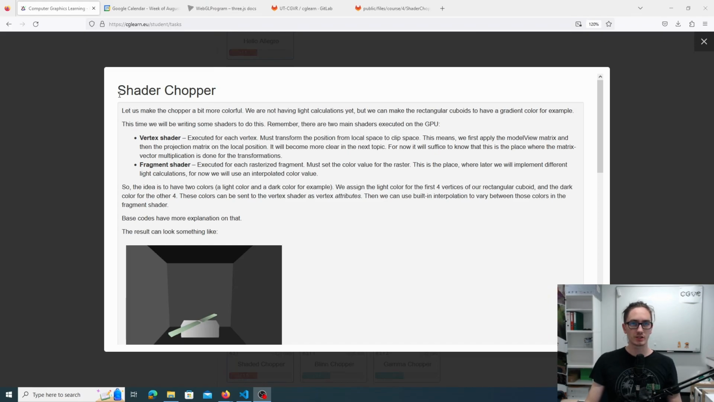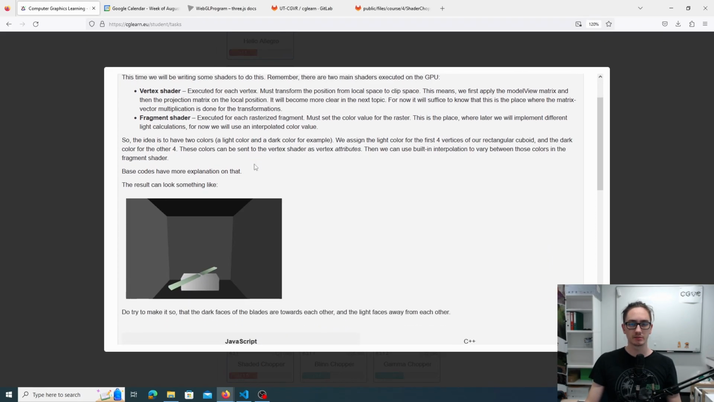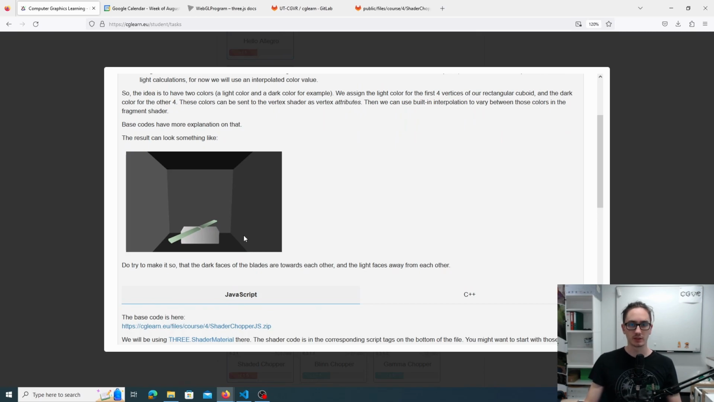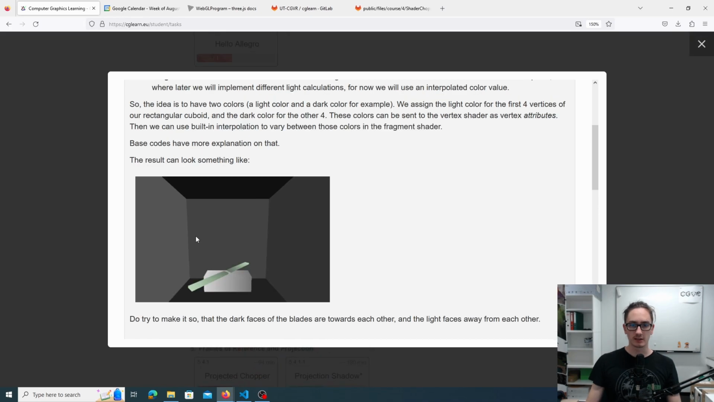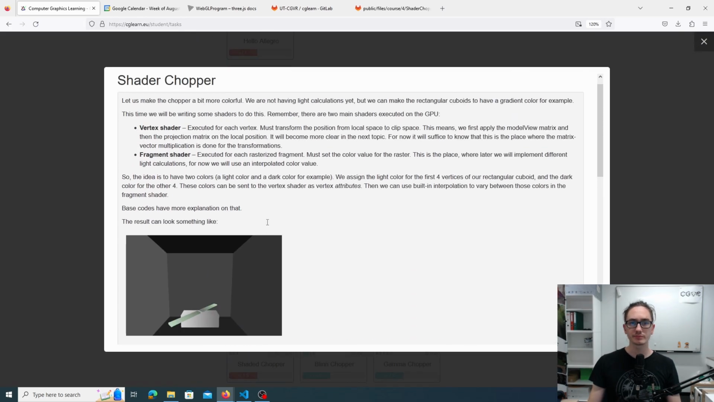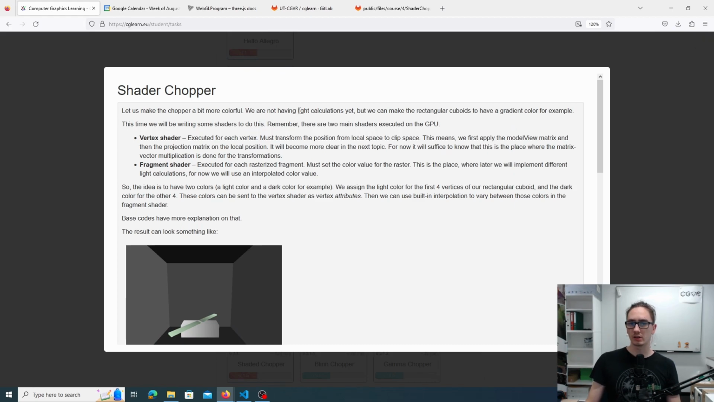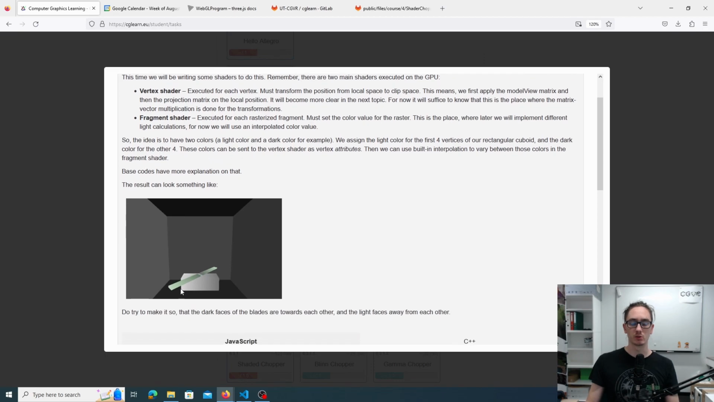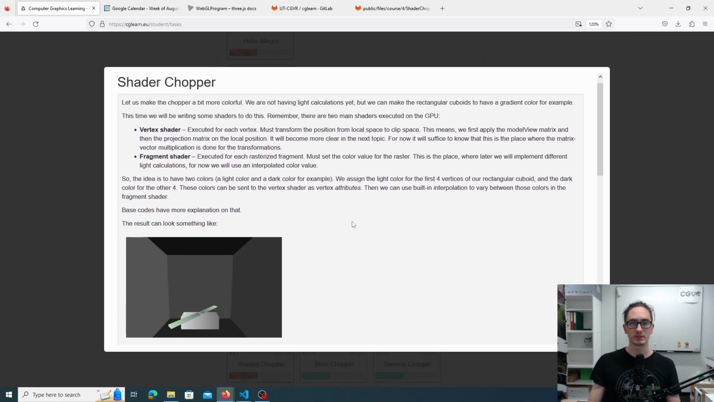Hello and welcome to the task Shader Chopper. In this task, we will build upon our previous task of building a chopper, but now we will add a gradient to our cuboids. As you can see here, this body of the chopper on one edge is lighter than on the other edge. We are not doing light calculations yet. That will be in the following chapters. But we will be writing shader code to control the specific colors of the vertices and the fragments.